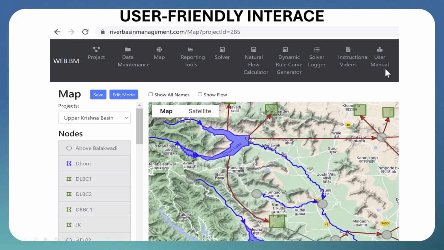This is what the interface of the model looks like. You can see that there are several options here. For the time being, the most important options to note are the instructional videos and the user manual option, which are available to users as soon as they log in. By the way, to log in, all you require is to sign up with any email ID.